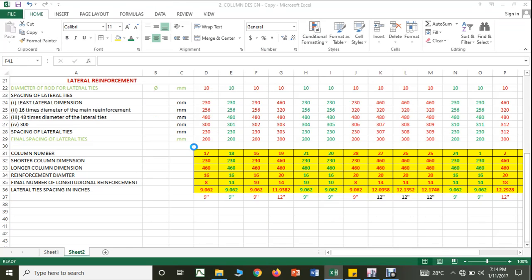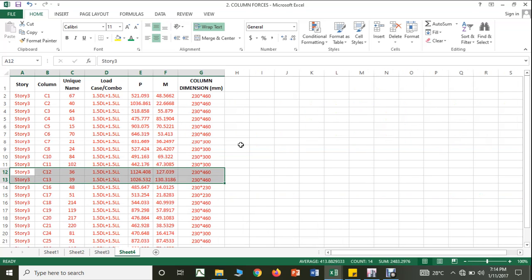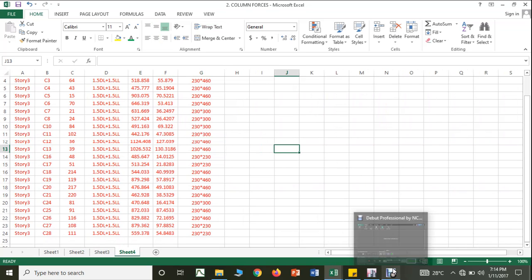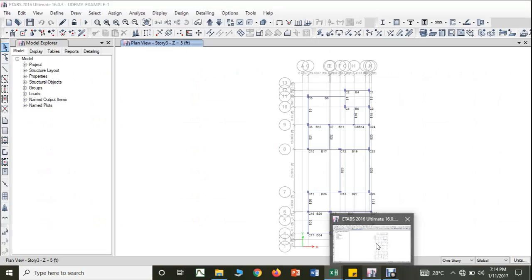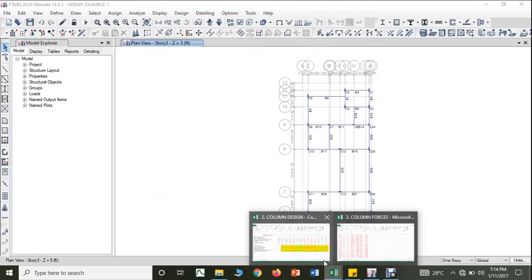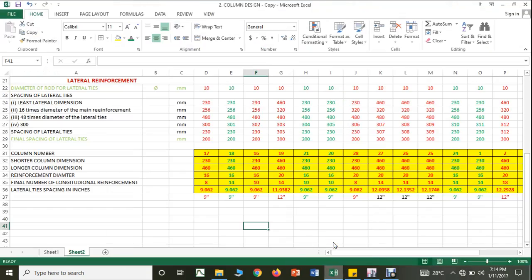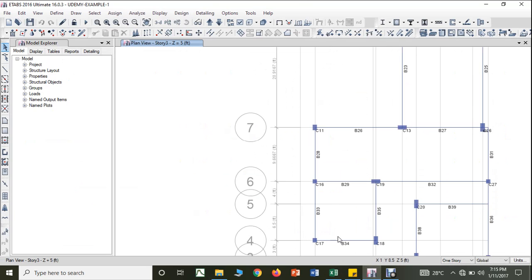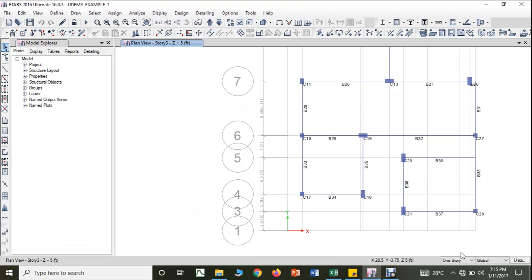Yeah, so when it is 230 into 460, it is corresponding 230 into 460. Let us see. Okay, so we can see here only. Yes, so the first I am going to have is column number 17, right? So column number 17 I am supposed to change to 230 by 460. So now you can see that this is column number 17. I'll make it to all stories.